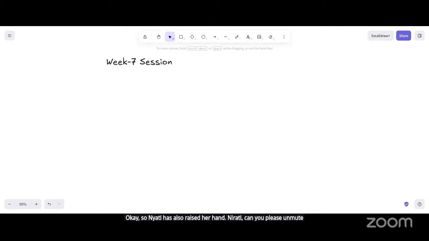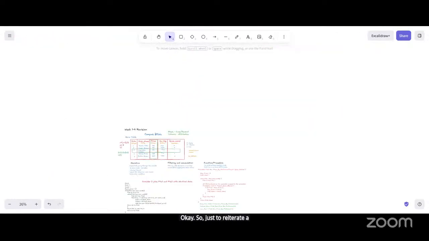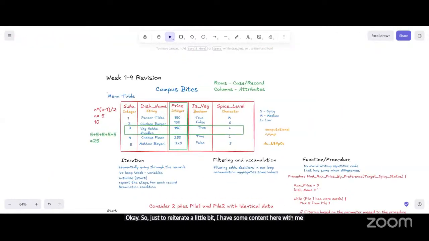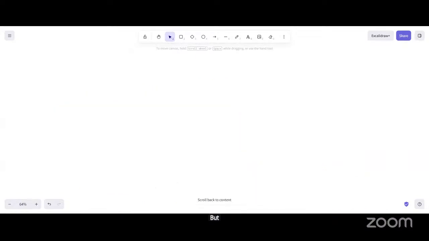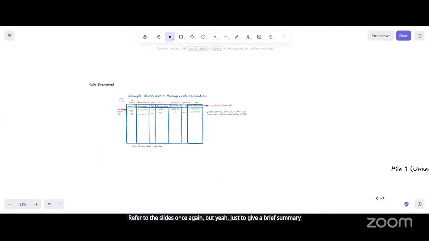So we started off with flowcharts, and then we started pseudocode. After we were done with multiple nested loops in pseudocodes, we did lists. That was till week 6. Okay. So just to reiterate a little bit, I have some content here with me. But for some of it, you will have to refer to the slides once again. But yeah, just to give a brief summary.